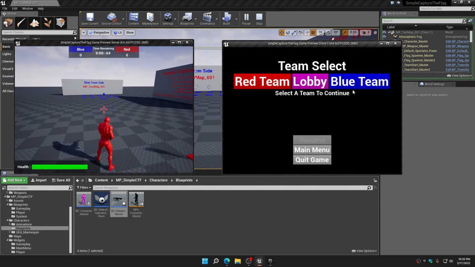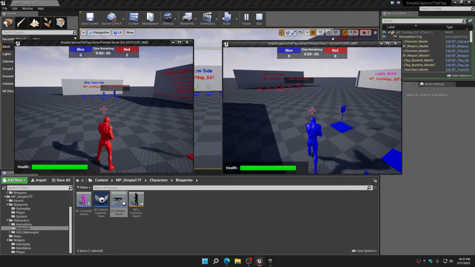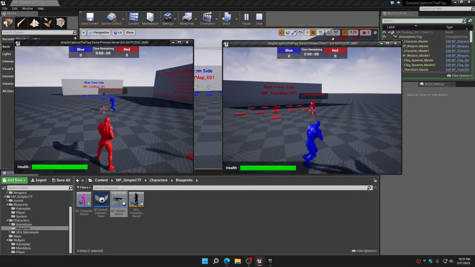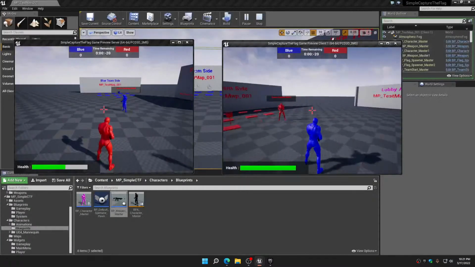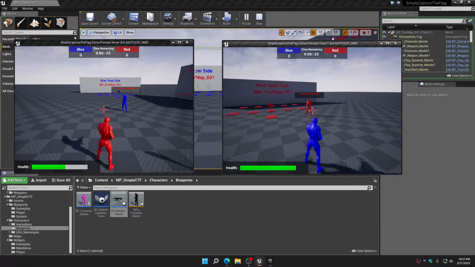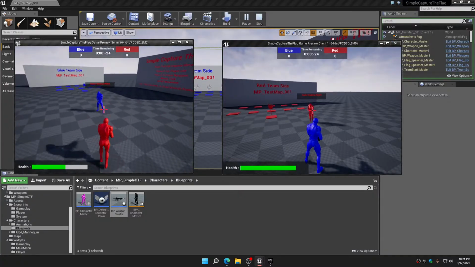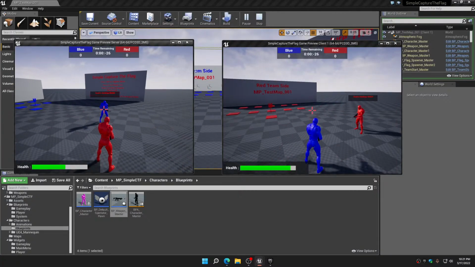So I'm going to bring in the blue dude here, and I'm going to shoot him. And you can see it subtracted a little bit of his health bar, looking in the lower left corner. And if I take the red dude and shoot the blue dude, it deducts his health. See that?